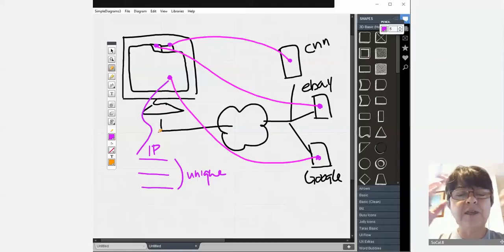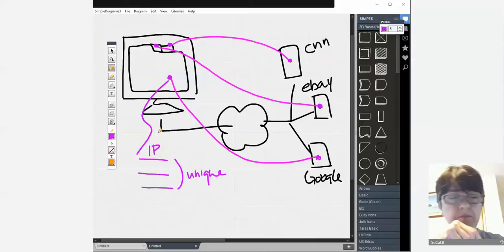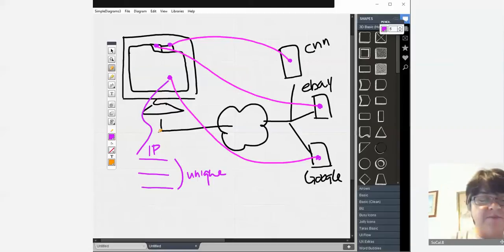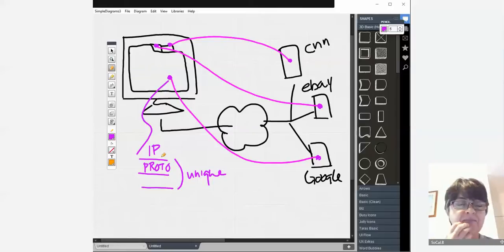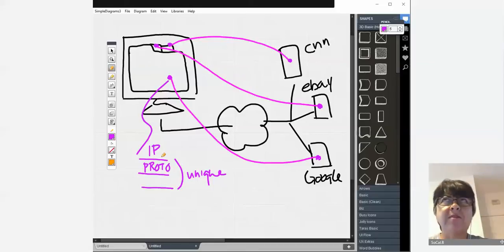What do you think the other 2 things are that will make the whole thing unique? What will be the 2 other pieces of information you need for the session endpoint? I'm going to give you another one. The other one is called the protocol. Is it TCP? Is it UDP? Is it ICMP? Well, ICMP actually doesn't have a session. So yeah, that's basically the protocol.